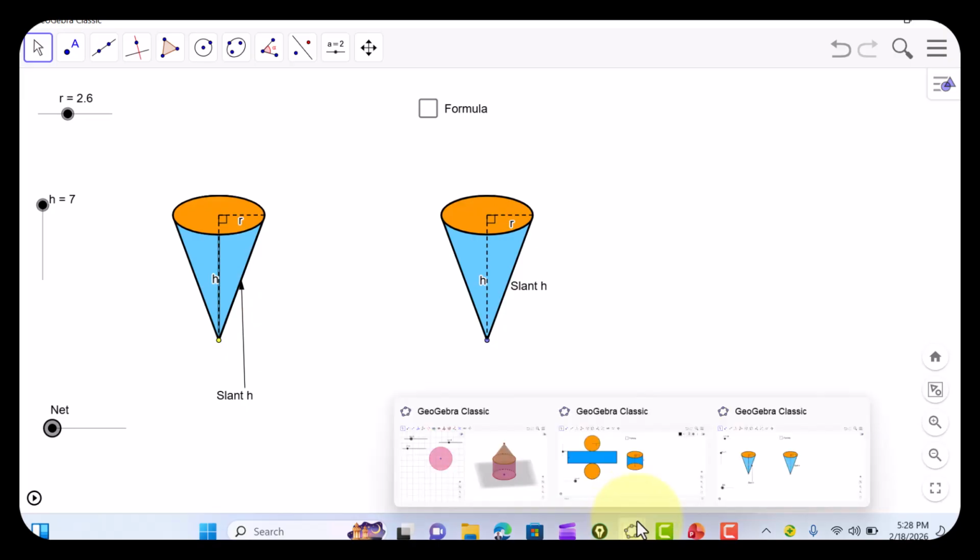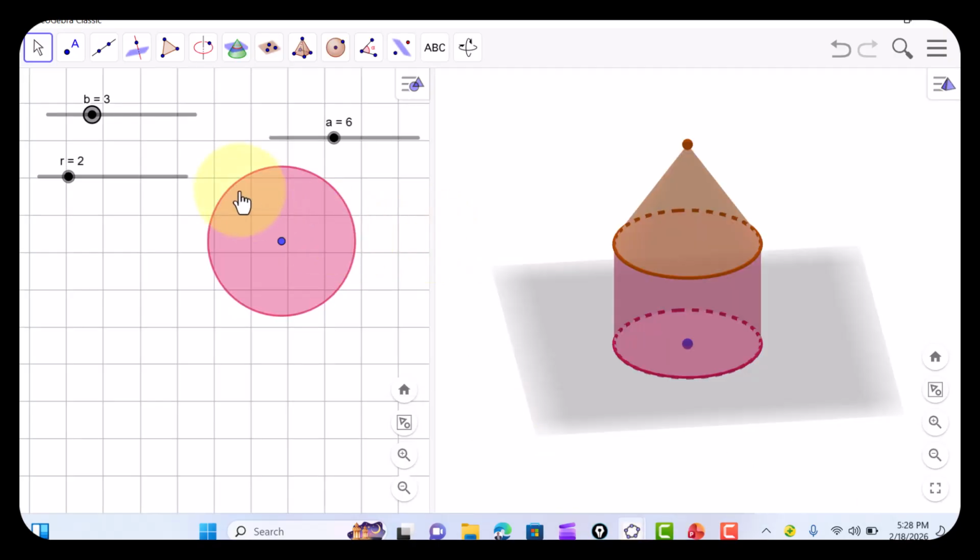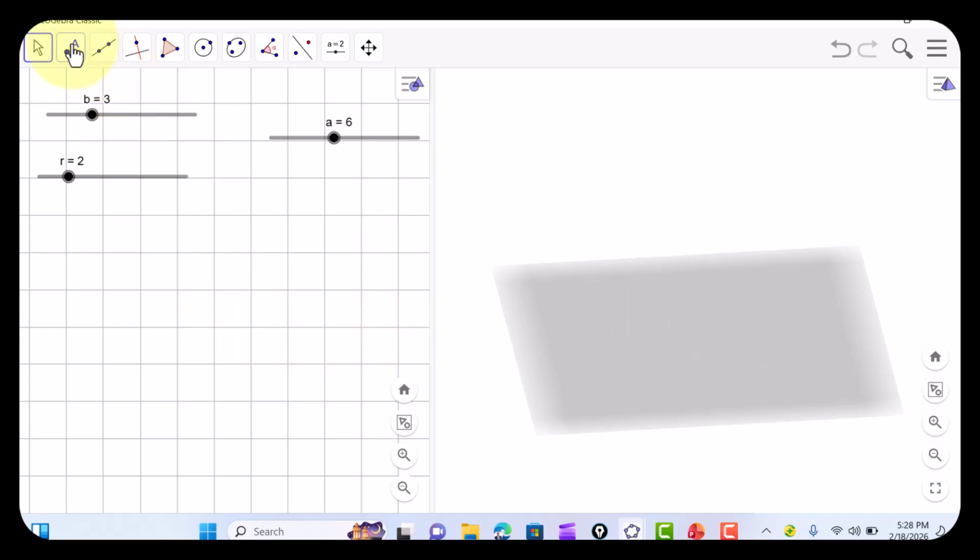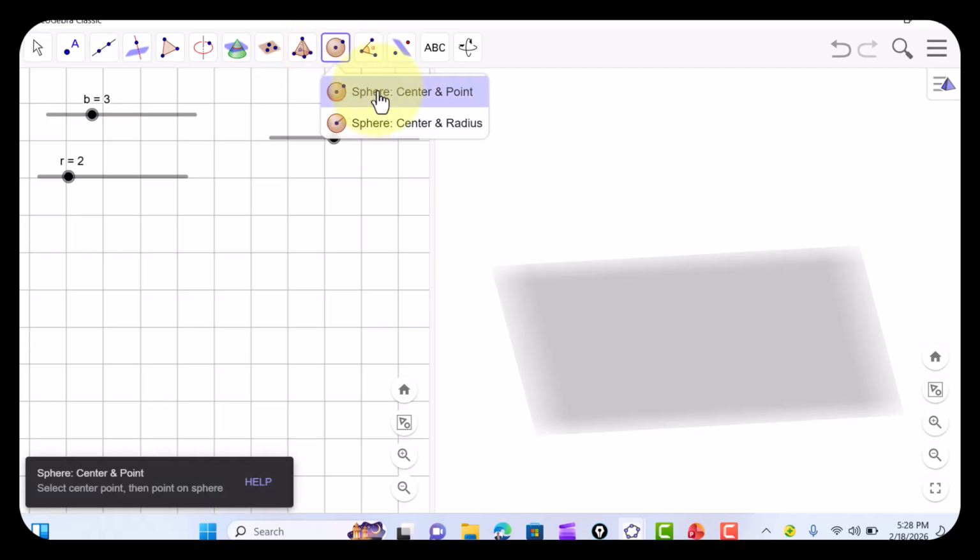Then finally, before we end the lesson, let me show you a sphere. Now, we are told that a sphere is like a football. So if I want to get a sphere, I'll come here. You see this one, center and radius. So I want to use radius.